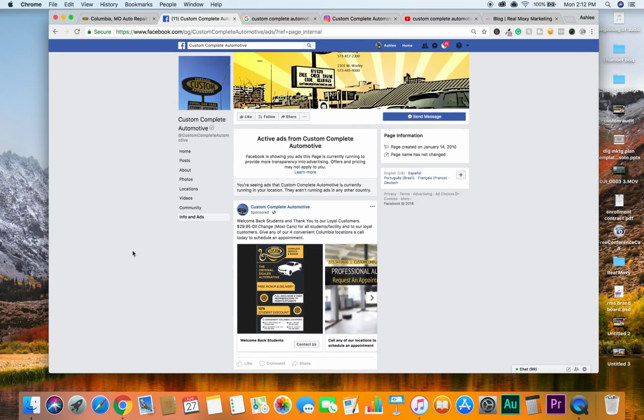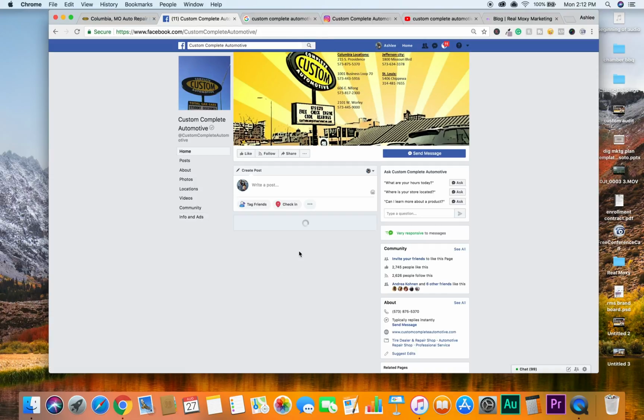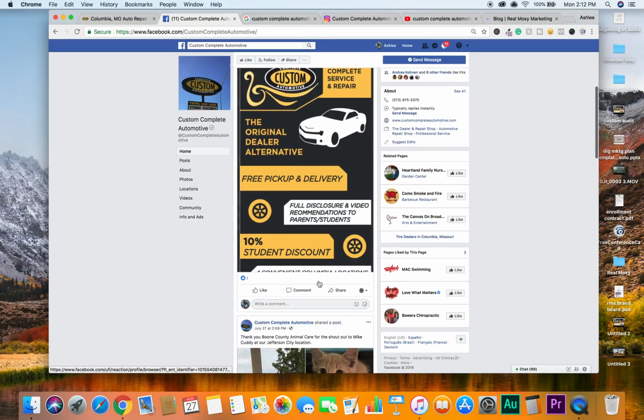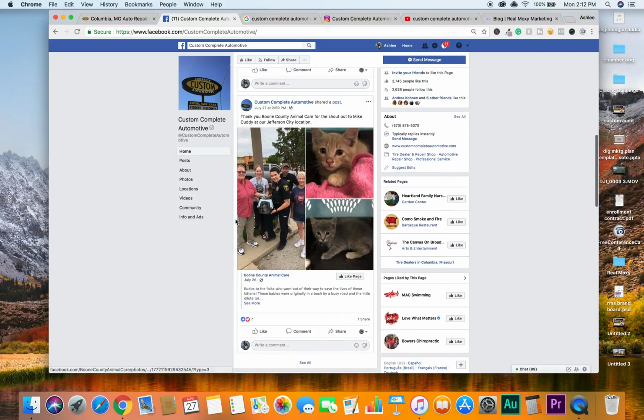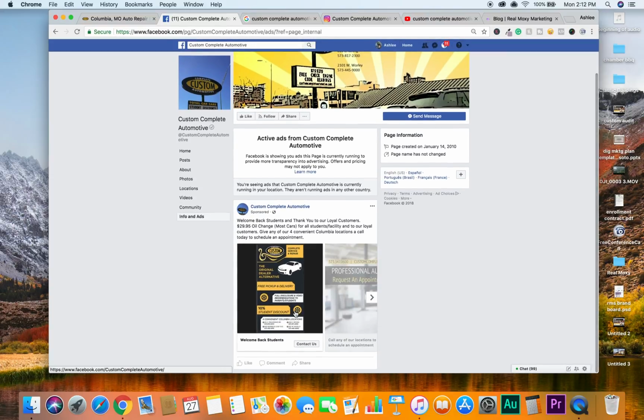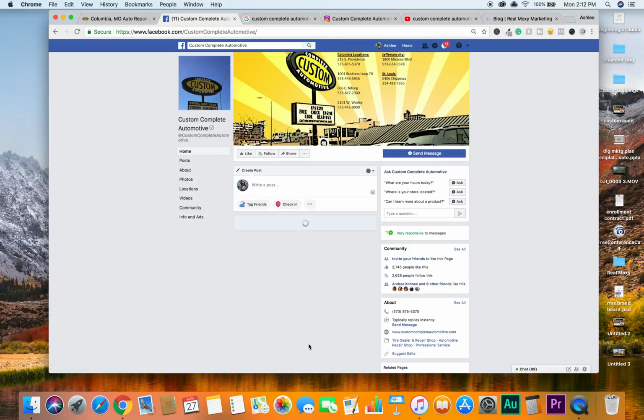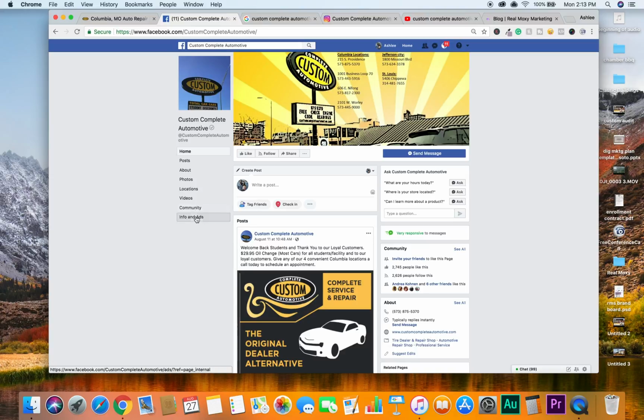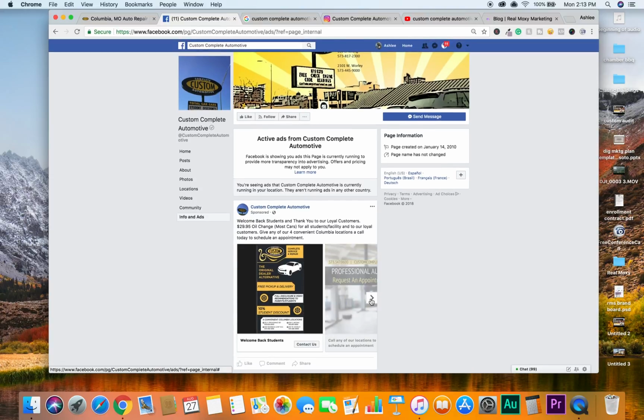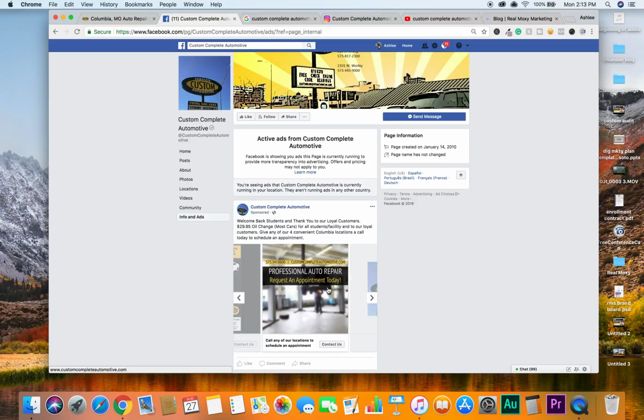So it looks like you're currently running an ad for oil changes. If we click on this ad here, let's go back to info and ads. Okay, there is a little button that says contact us, and it just draws us back to this home page. Let's go to info and ads again. Looks like you have a carousel ad going here. And again, okay, auto repair, request an appointment today. There's really not a ton of incentive to click on this or contact. There's no urgency or anything like that.